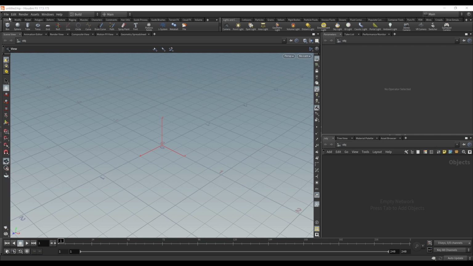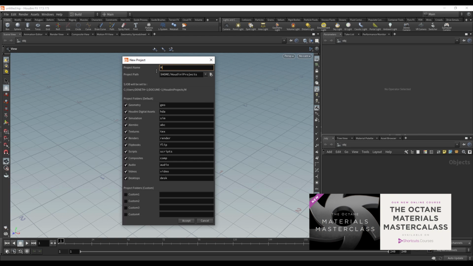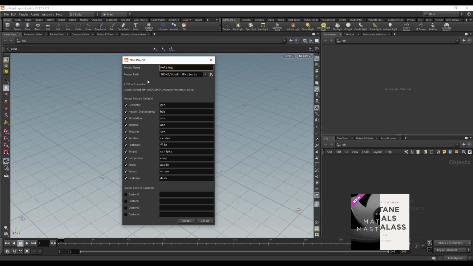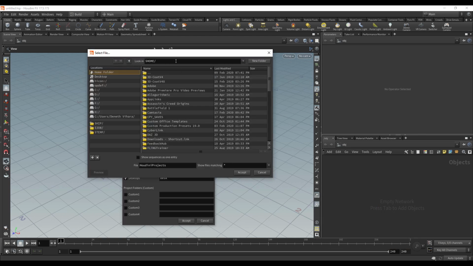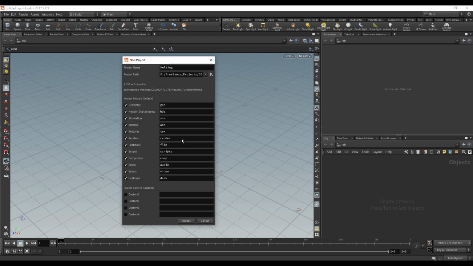So let's start by creating a new project. And let's just call this something like melting. We'll also set a project path so we can keep things nice and organized. And because we're going to be caching some pretty heavy sims, we want to make sure whichever directory we choose has plenty of disk space.